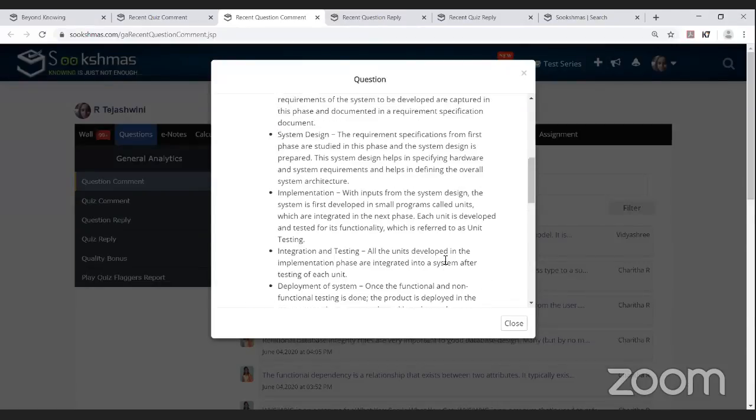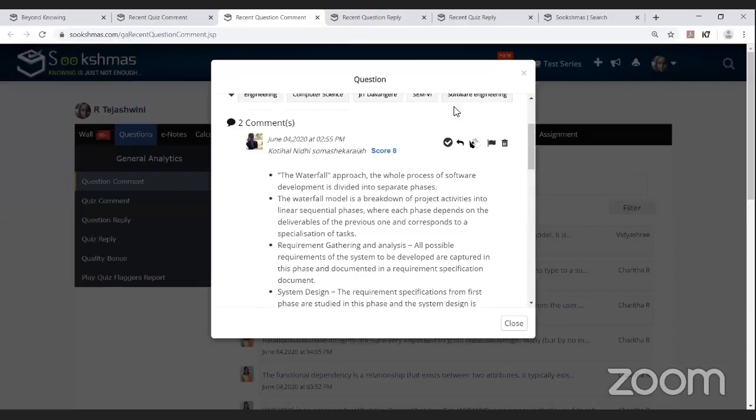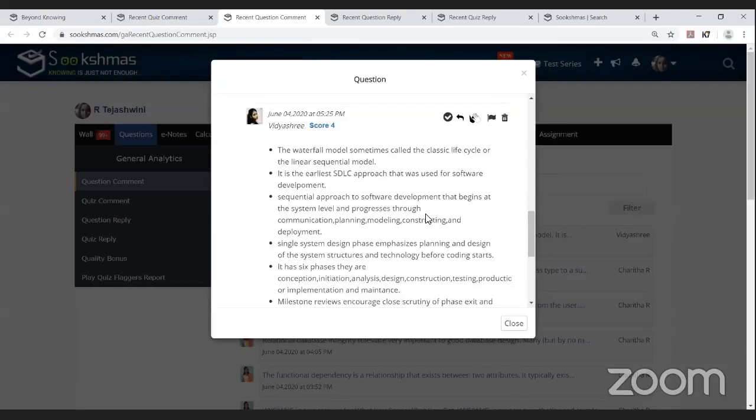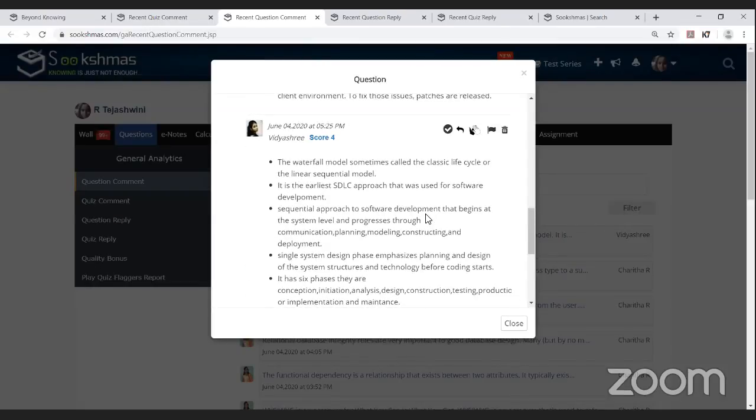Okay, I think she has given sufficient information. I would like to give the quality bonus to Nidhi, and coming to Vidyashree's comment, yes, Vidyashree has answered.